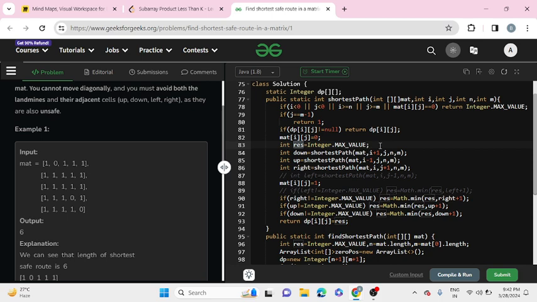Then we have a result which is taking integer max value. Now, after all these calls, we will make our mat of i, j as 1 again, its older value, because our goal is completed. So we are restoring what its last value was.